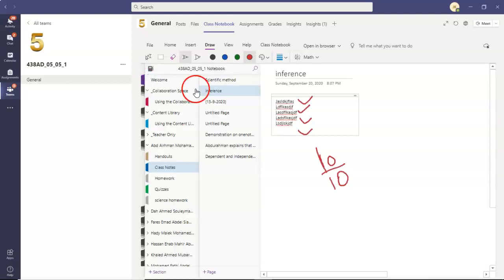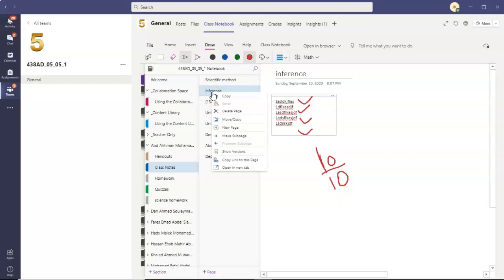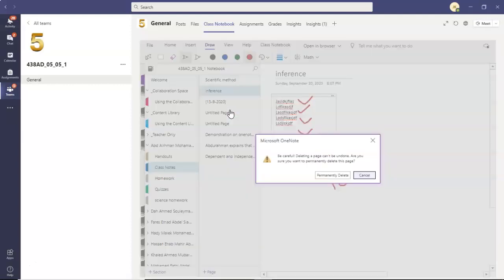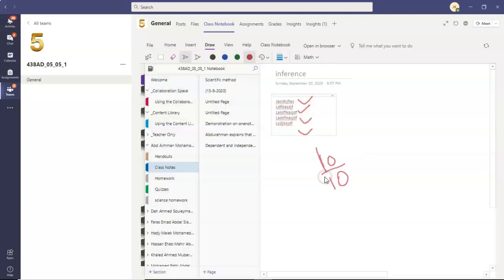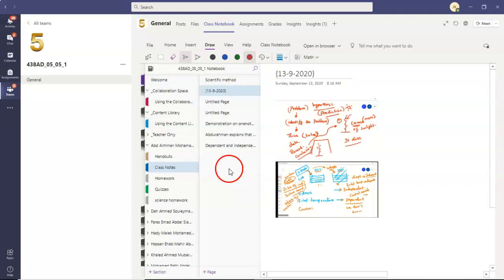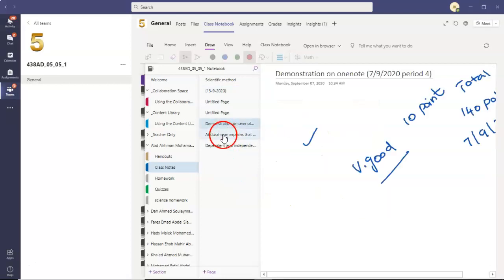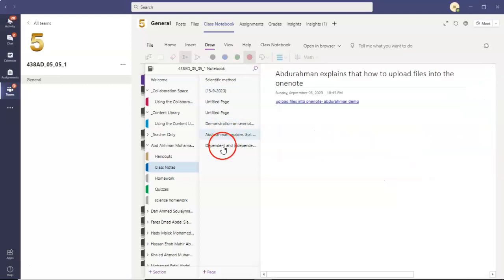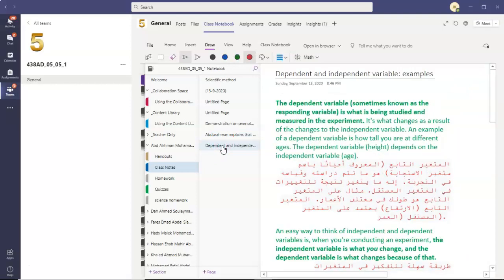Okay, now I don't want this page, right? So what I can do, I can right click and then delete this page. Now the page is going to be deleted permanently. Finished. So some work is given to my students, and they felt it is very interesting, and they are very curious about this.